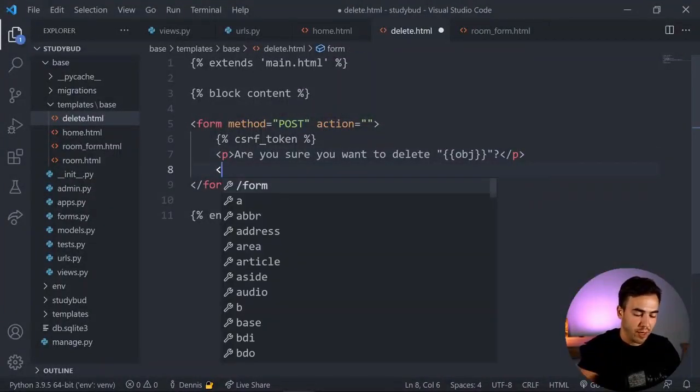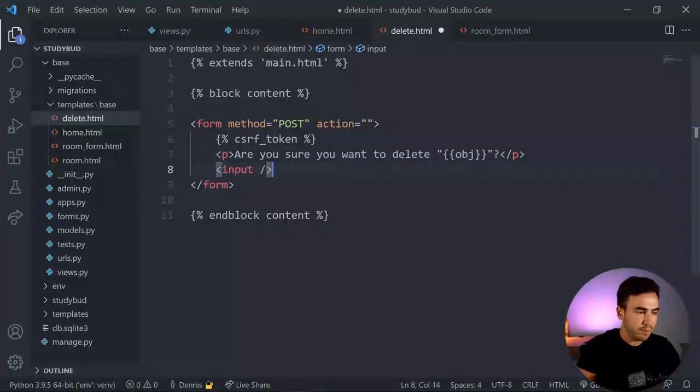Then down here, we're going to add in an input button. The type will be submit. So this is going to submit the form. And again, we'll add styling so it'll look a lot better once this is complete. So the submit button here, and let's see, for the value, I just want to say confirm.